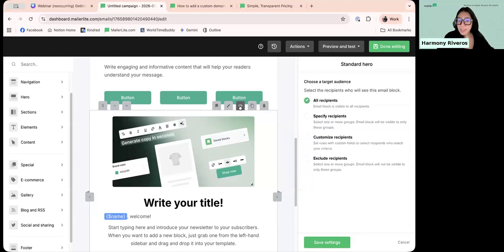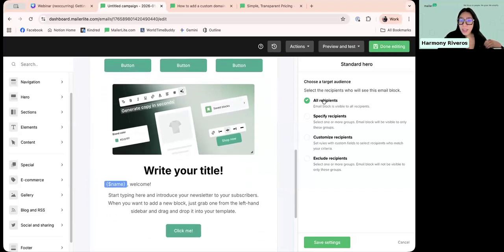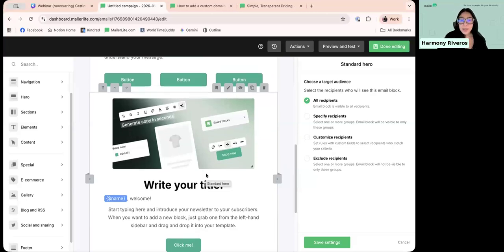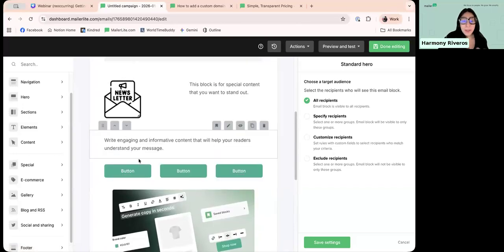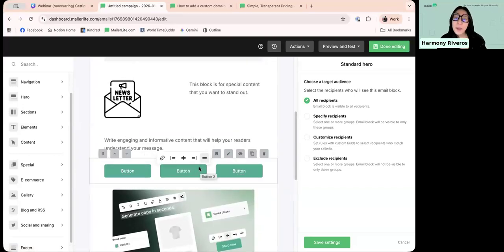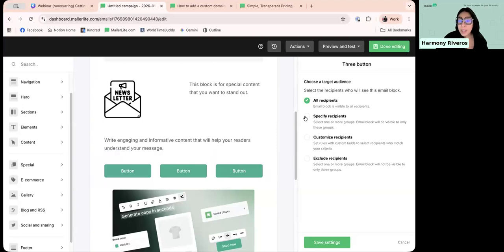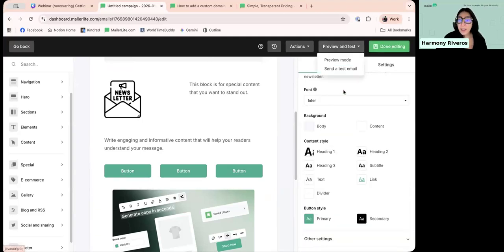This is a little more advanced, but this allows you to specify if only certain subscribers can see certain blocks. So let's say that you have an entire email, but you have only one section, one button, let's say, that you only want your VIP subscribers to be able to access. You can customize that by just making sure the block is set with dynamic content. So specific recipients, customize, you can also exclude, so everyone sees this except them, all like that.